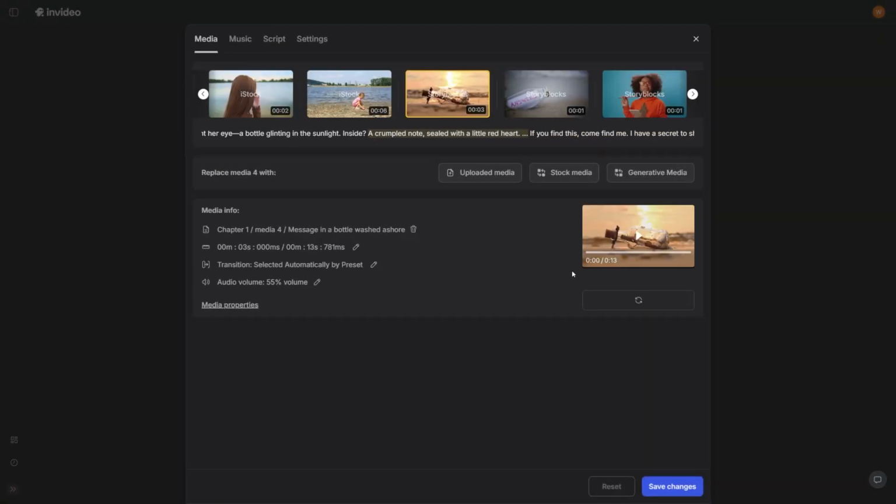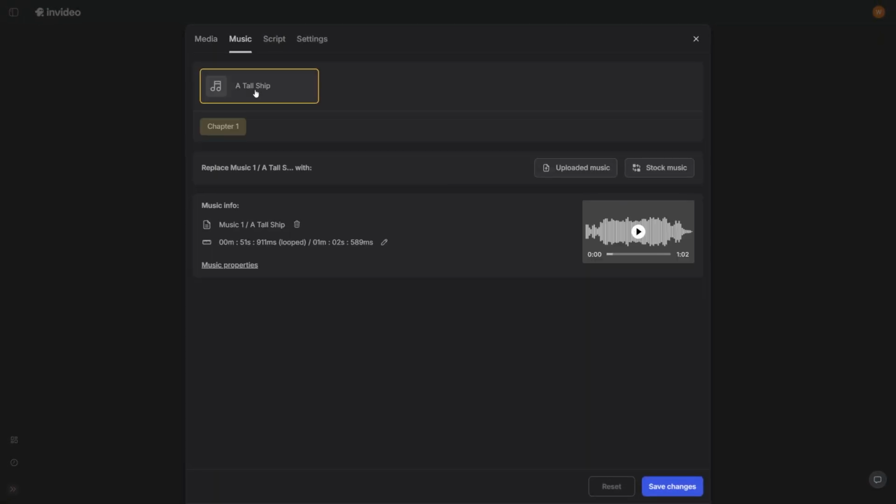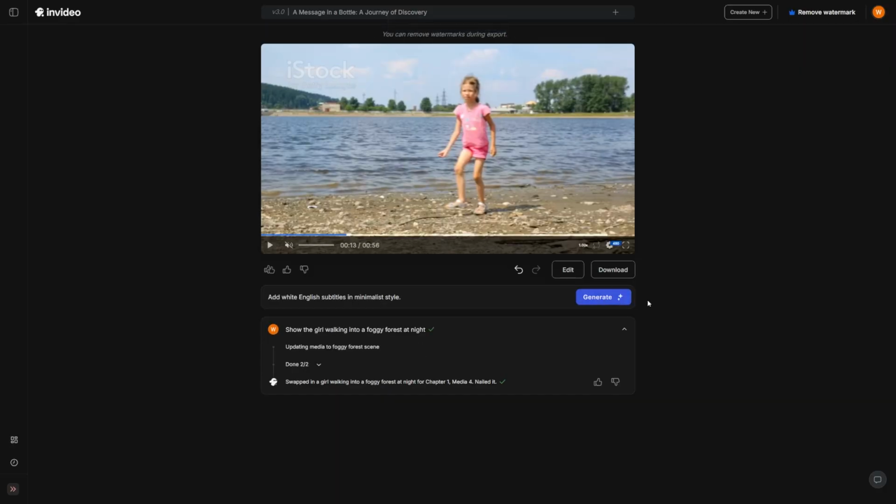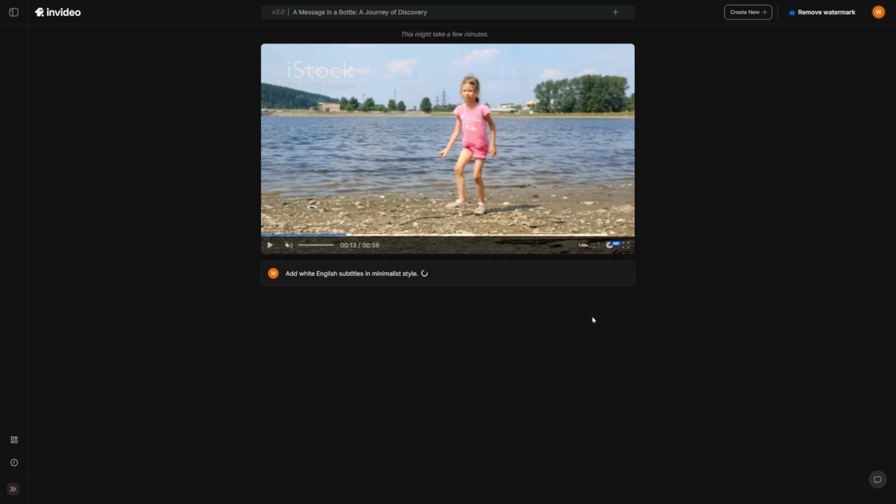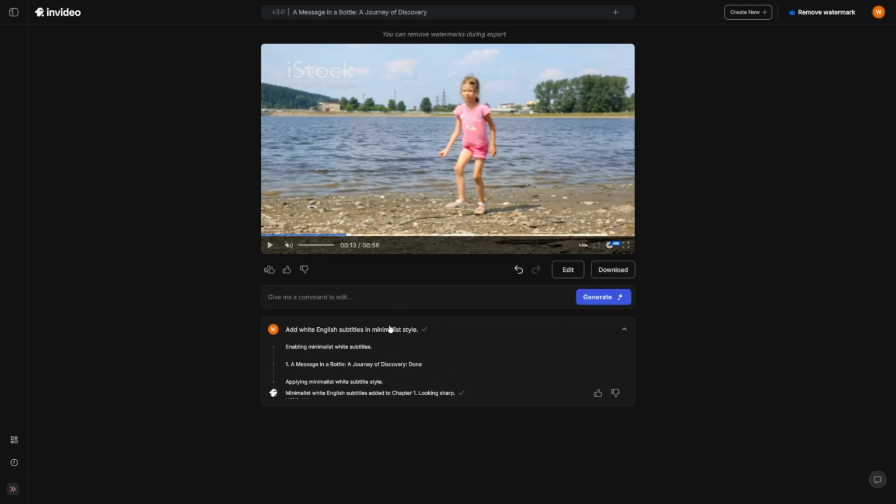You can replace the default background music with another track or upload your own. You can also add specific sound effects like girl crying or waves crashing. The AI will find or generate those for you. If you want subtitles, open the command box and type, "Add white English subtitles in minimalist style." That's it. The AI will auto-generate subtitles in that format.